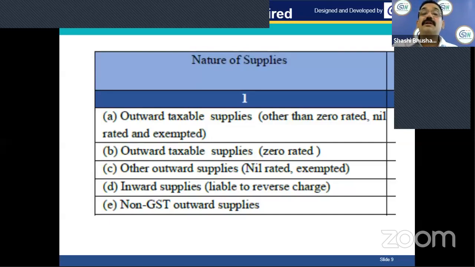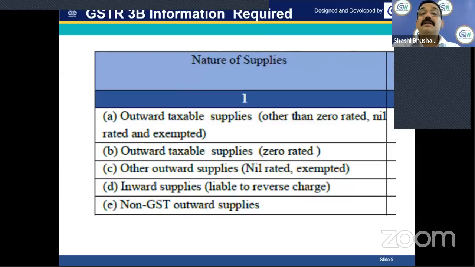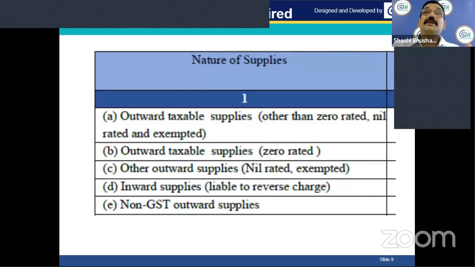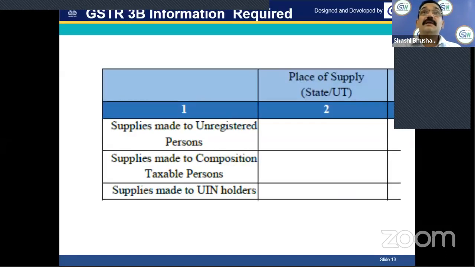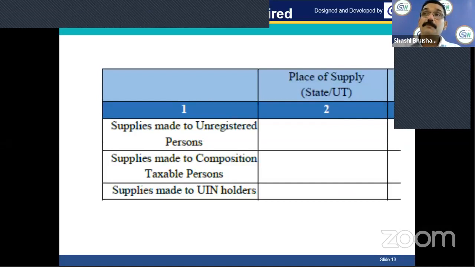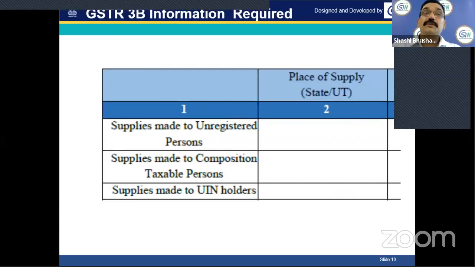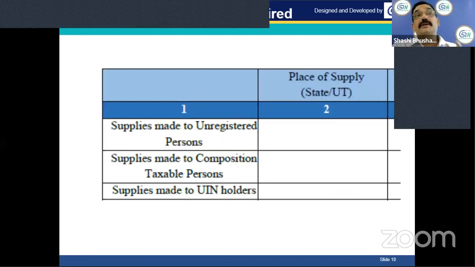Then there are 2 row items on nil rated supplies and non-GST outward supplies, and there is another item that has to be furnished, which is the inward supplies liable to reverse charge. Since the liability accrues from this reverse charge or inward supplies, this is captured in this table. Now there is another table which may not appear to be of much use to the taxpayer, since the liability or the eligible ITC is not computed from this table, but the information in this table is required for revenue apportionment between the different governments.